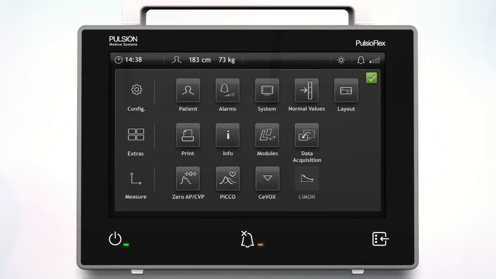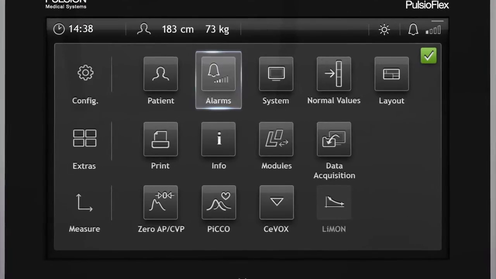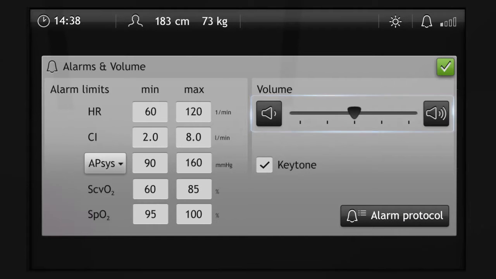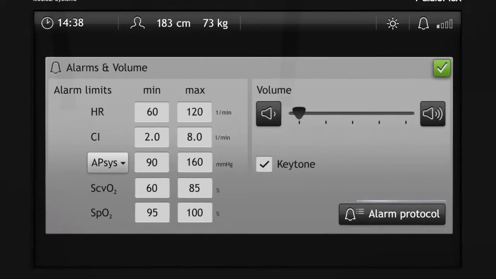The alarm and volume settings can be activated via the main menu or the status line. The alarm volume can be muted and the alarm protocol can be displayed.